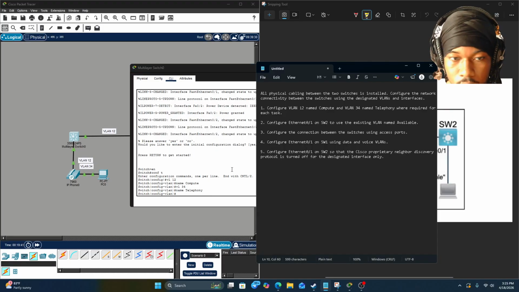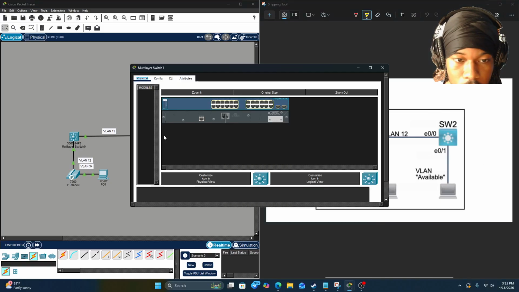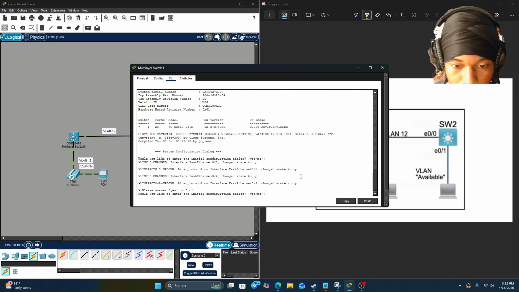There we go. And now it says on switch 2, use the existing. So it looks like we're going to manually configure that one too, and assign it to, yeah. So this is what we're going to do on this one to get this out of the way. Task 2.